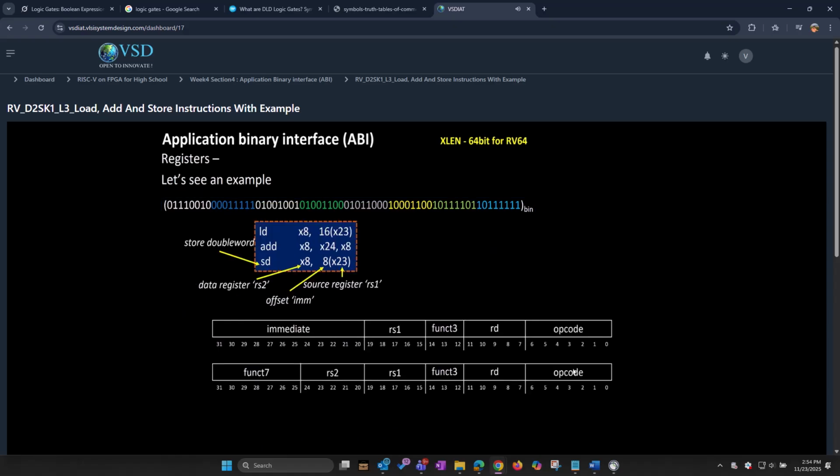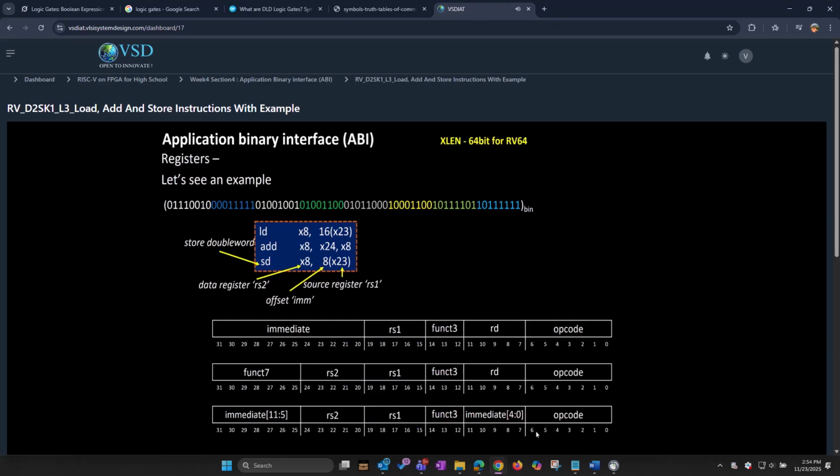Again, the first 7 bits will be the opcode, and these 7 bits and this func3 will represent the opcode. So you use a combination of these 7 bits and these 3 bits to form the opcode for store double word. Then the immediate value, which is 8, is split: the first 5 bits are represented over here, and the remaining bits 5 to 11 are represented over here. So it gets split.